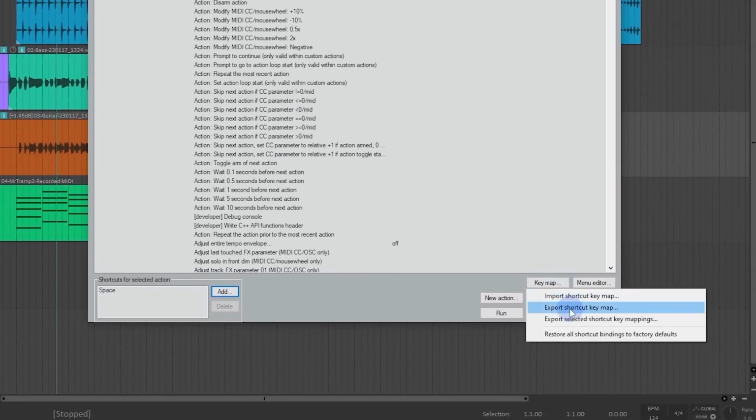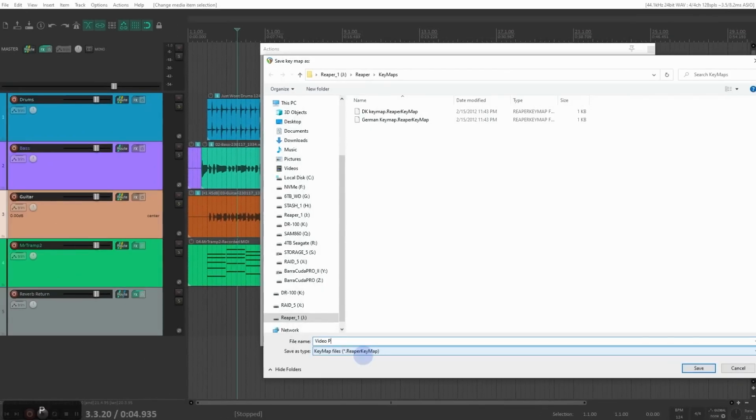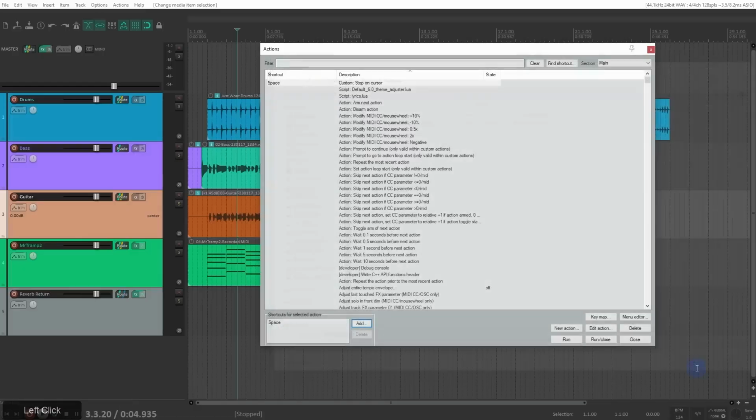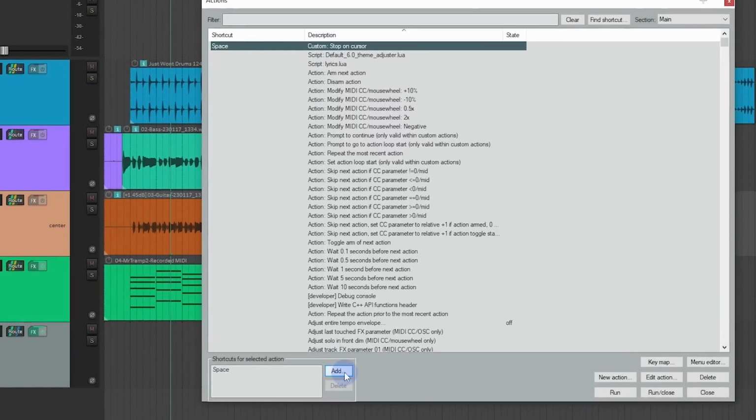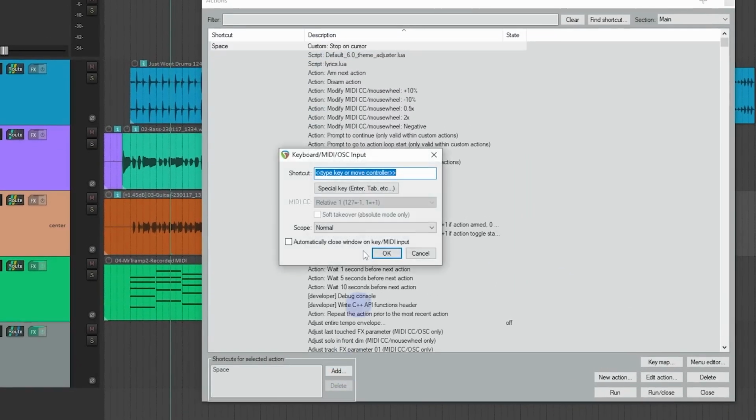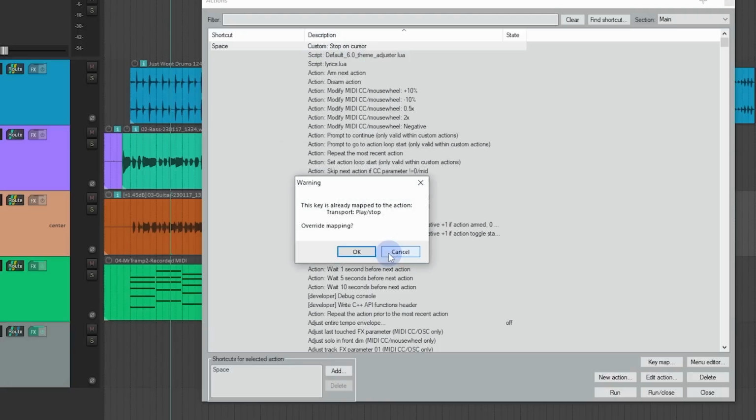So what I'm going to do is click on Key Map and then Export Shortcut Key Map. And I'm going to call this Video Play Stop because this sort of play and stop is much more similar to how video editors work. And I'm going to click Save. And then I'm going to swap these shortcuts around. So I'm going to click Add right here to my custom stop on cursor. And I'm going to switch this to Shift Space and then click OK.